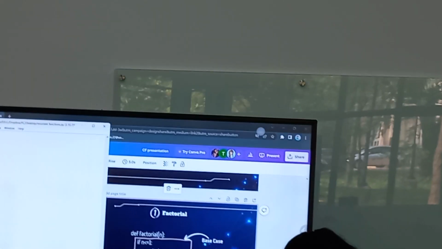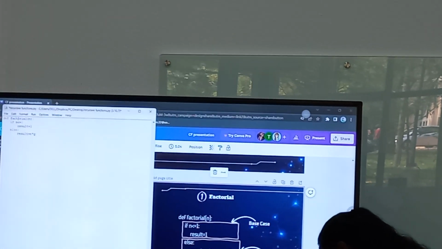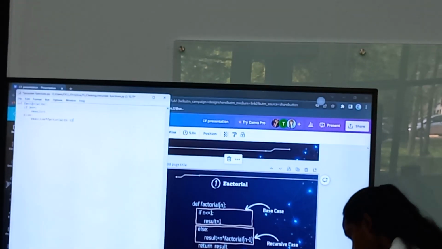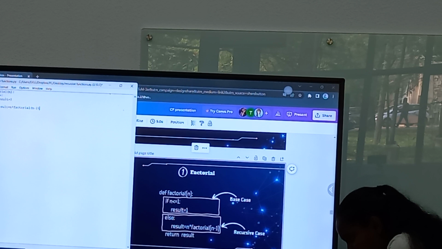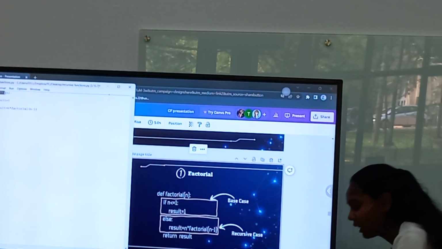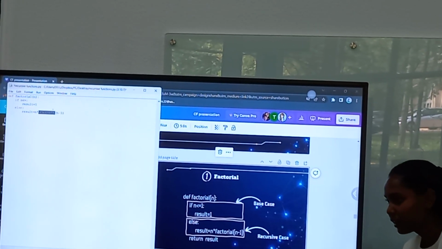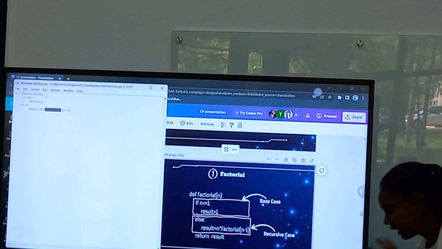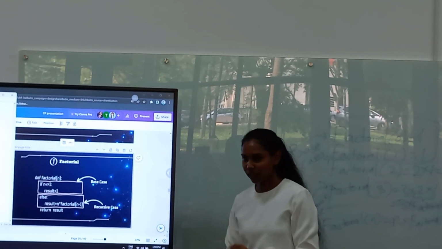Result equals n into factorial of n minus 1. Right? So what I have done here is I have called this function factorial again in the subproblem of this complex problem. This is what we call recursive functions. It means calling the same function itself again and again in the smaller subproblems of this complex problem. So that is what we call recursive functions.